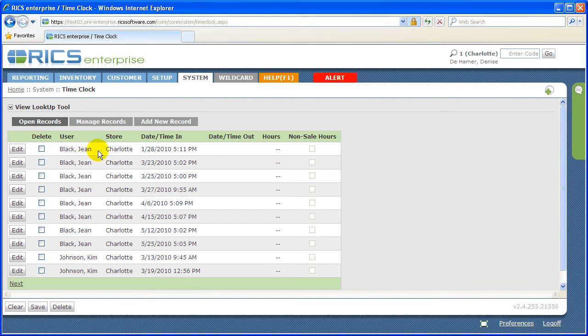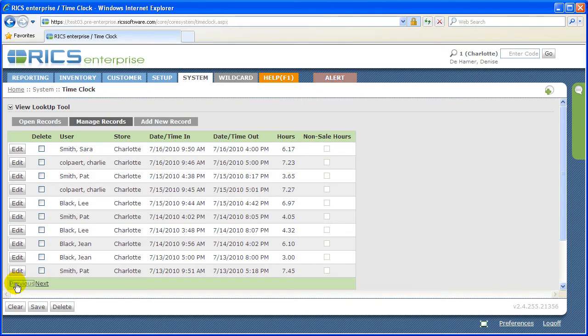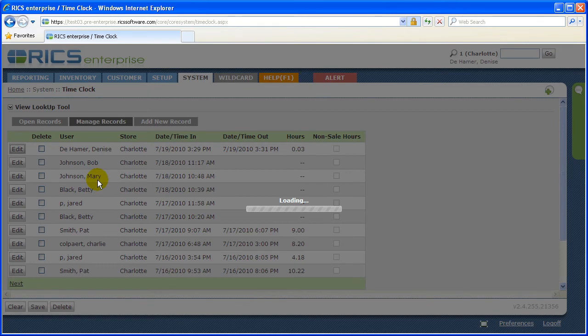So probably today, when people clocked in for the day, you'll see the person, the date, and what time they clocked in. Then we have, if you wanted to manage records, the Manage Records tab. Again, you can click on Next or Previous. Once you find the person that you want to manage and edit, you can click on the Edit button.